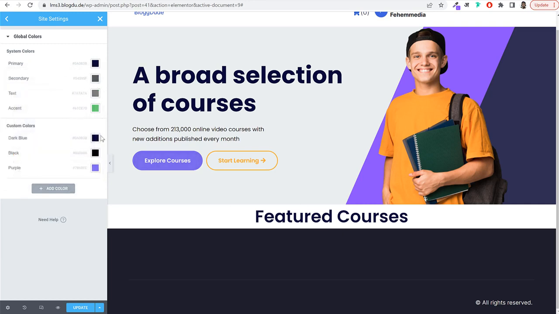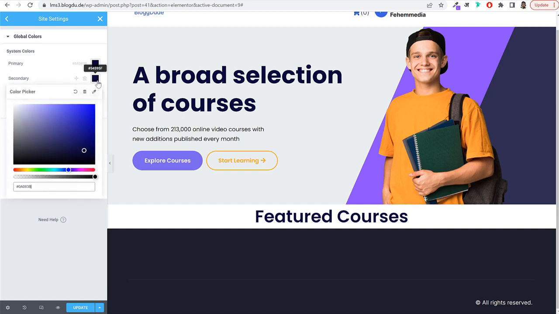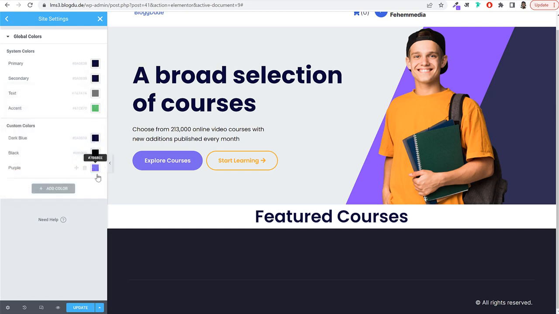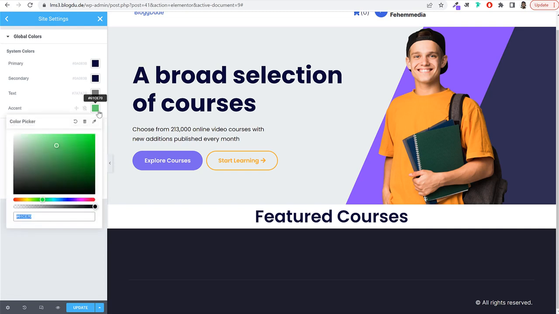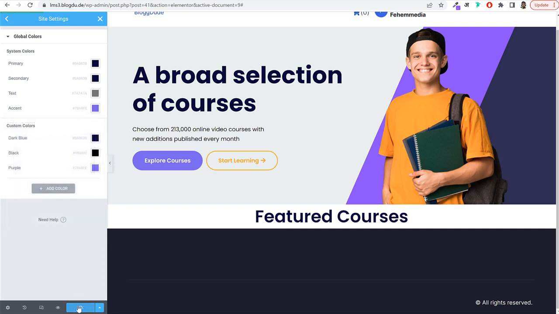And for secondary color, you can maybe again use the same color. All right. For accent, I'll use this color. For links, basically, I'll use this color. All right. Now click on update.